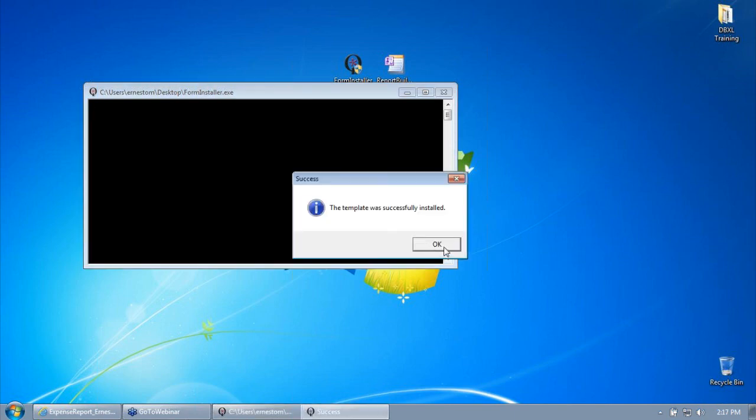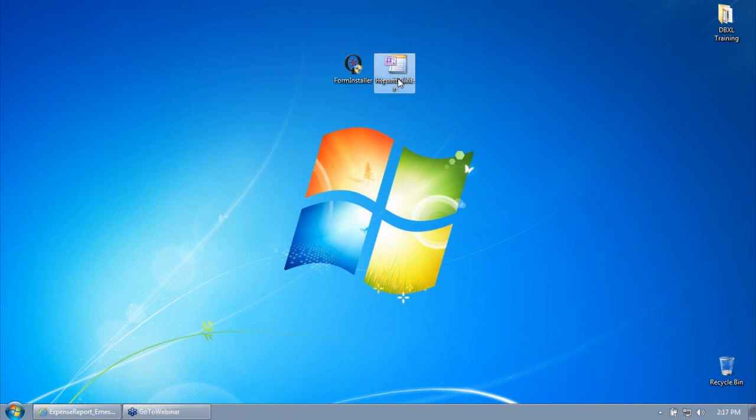So the template was successfully installed. So why do we need to install templates like Query Builder, Report Builder, and others? It's because these are templates that need to run full trust. They have code. So that's why that's necessary. But as you can see, it's a very simple installation.